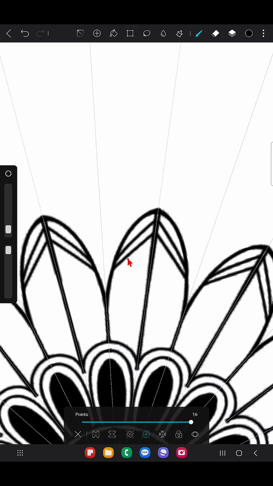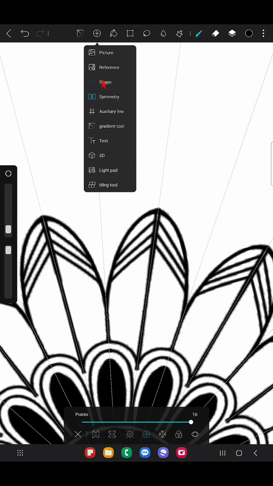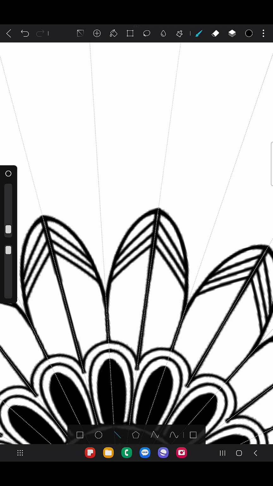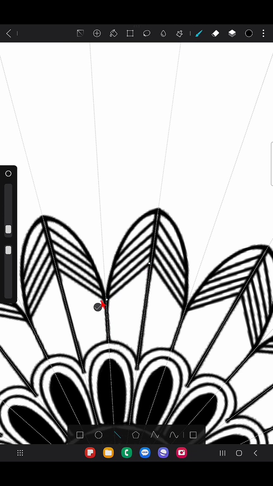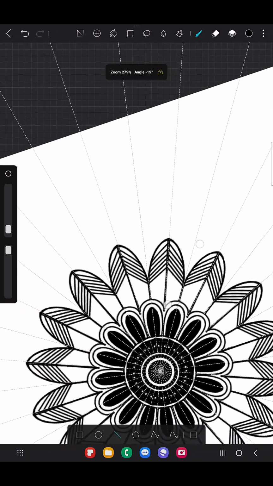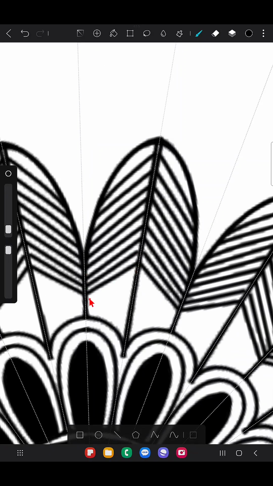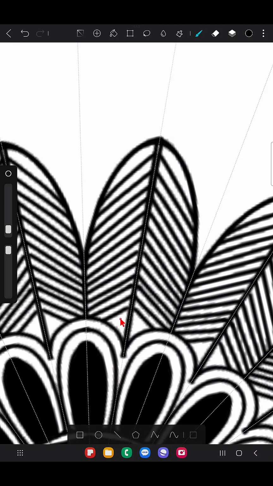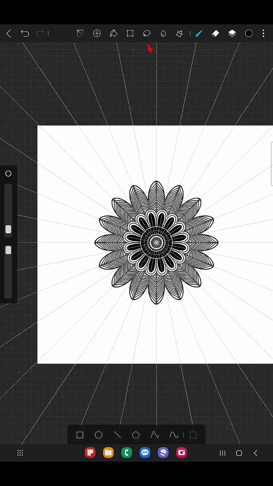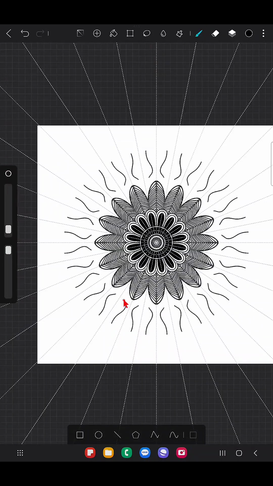And here, if you want to draw lines, there is one option, the shape tool, and here you can use the line tool to draw the lines. This design is very easy, you can draw without the tool. But when you want to draw something like a rectangle mandala where you need more straight lines, then you can use this line tool. Here I'm drawing without the line tool itself. So this is the second point.